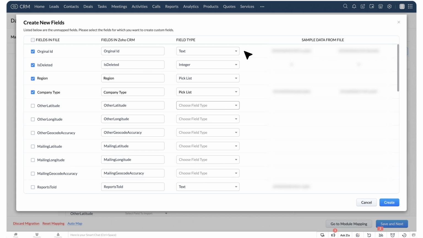Unmapped fields' field types will be identified properly for several fields. As you can see here, region is identified as a picklist field, even the custom field company type _C is rightly identified as picklist field. But it's important to cross-check everything and create the custom fields as required.